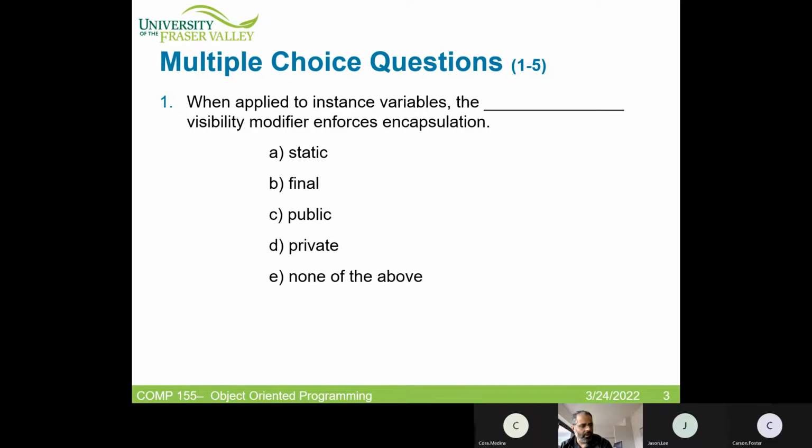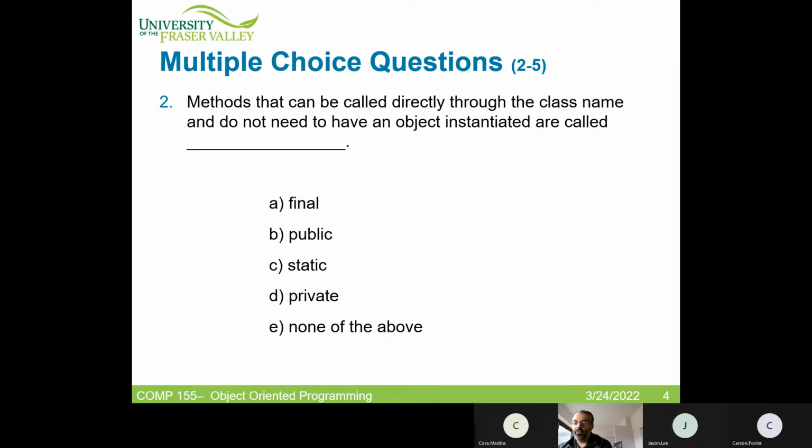So what will be the next step to access a private variable? Get and set. How do I make a getter on public? Yes. Perfect. So let's now go to the second one.